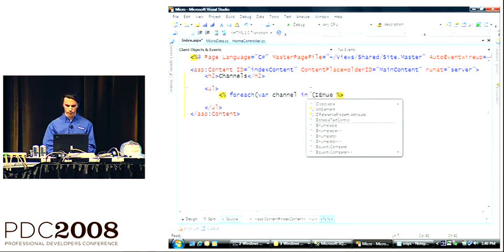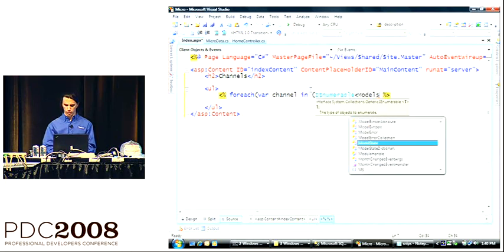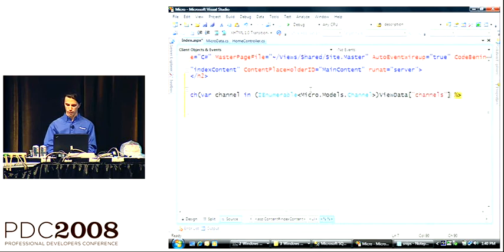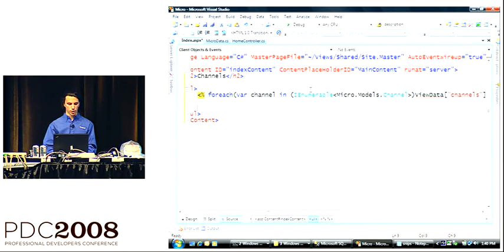So I'll say IEnumerable of models. Actually, I think I need to say the whole thing, micro.models.channel. And this was view data, and the name of the bucket was channels. OK, there, for each. And then at the end is for each. Let me just close this before I forget. So what do we do here?